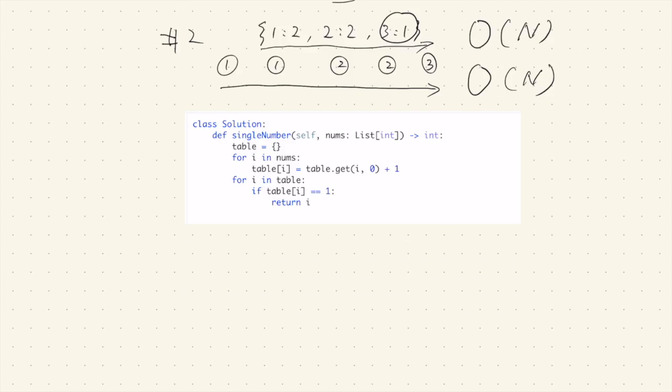The third solution is using a bitwise operation, which is XOR. We know that if we XOR the same number, it will be 0. And if 0 XOR a number b, the result will be b. So imagine that if we XOR all the items in the list, then all the pairs will return to 0, and then the single number will be the result.